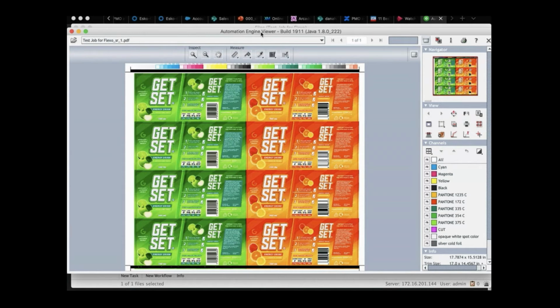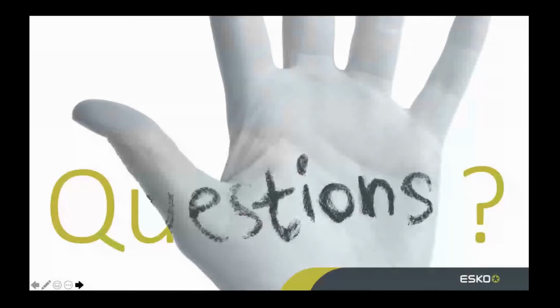So here it brings me to the end of my Automation Engine browser-based Quick Start for Labels demo. If you do have any questions, we are all yours.